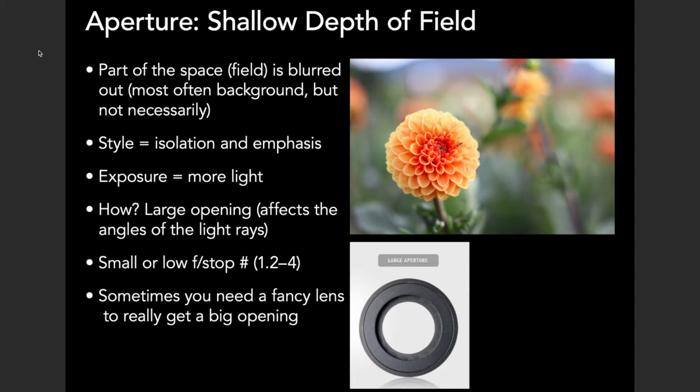What happens is, if you're interested in physics, the light rays enter, and because it's such a big opening, they have a strong angle. They're not horizontal. They're coming in at an angle, so they're hitting the sensor in a different way, and that's what creates the blurriness.